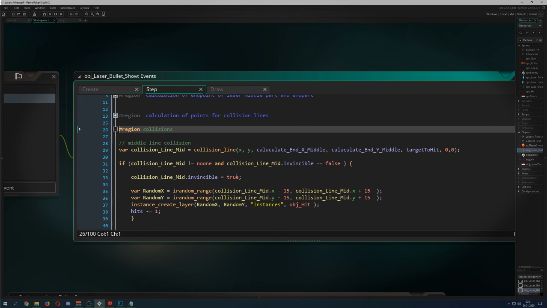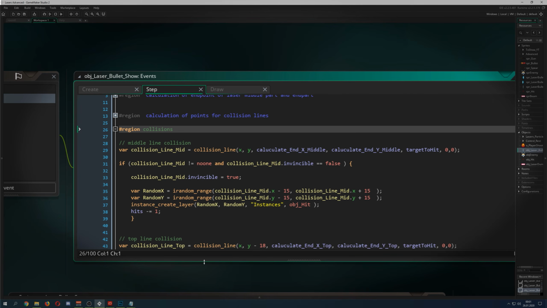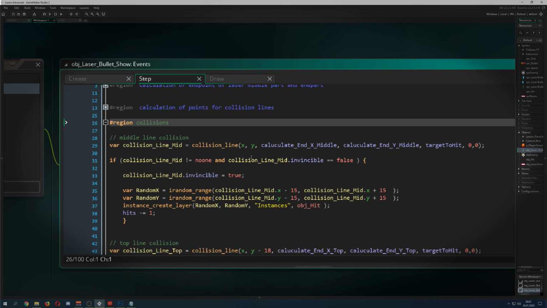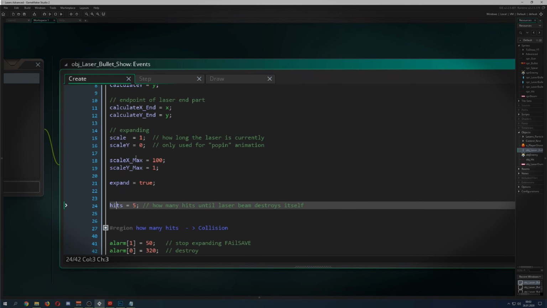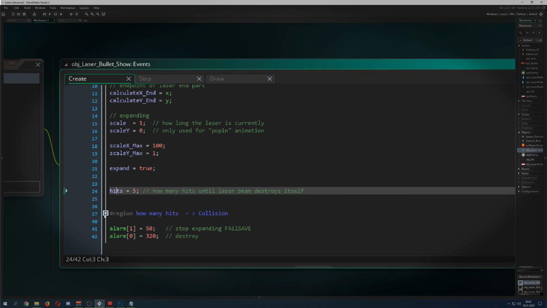I know this tutorial is a little dry and theoretical, but I didn't see an easy way how to check it. So once again, we go for a variable, then say collision line with x and y, and then to the point, because this is a line, we need 2 points again. So start point and then the calculated 2 points, then the target to hit. This is just for me a start variable.